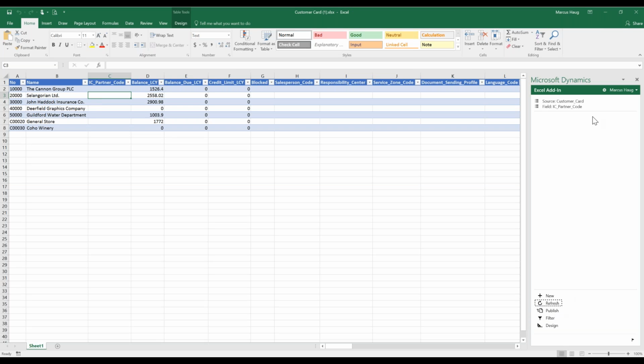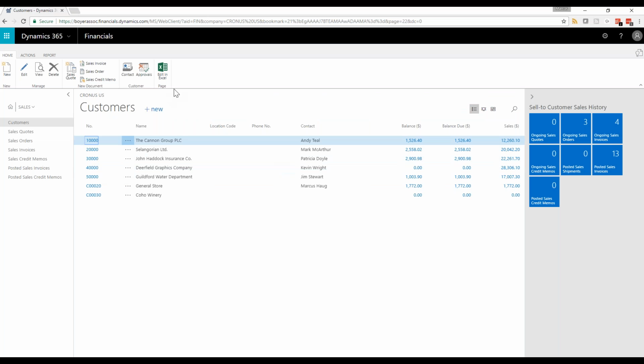But again, the nice idea here is I've got the ability to update data back from Excel, write it back to Dynamics 365. I can filter this and I can do some further design in terms of how my spreadsheet works, but that's a little different, nuanced in terms of the three applications as to some feature functionality.